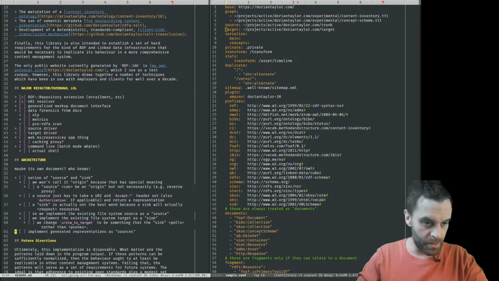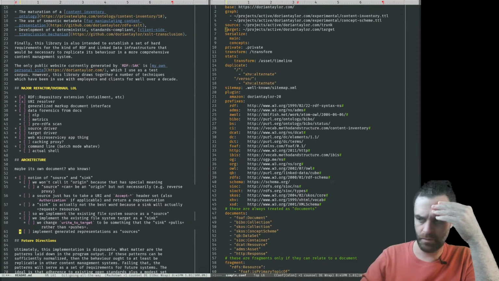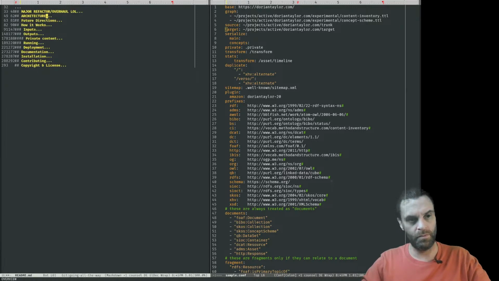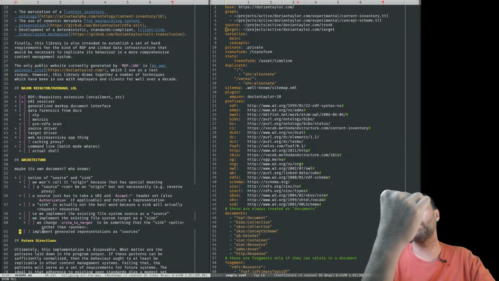Implement generated. So this actually should tab. Damn it, that's annoying. Jesus Christ, that's annoying. Okay. What a mess. Yeah, so implement generated representations as their sources. So we got a few of those.